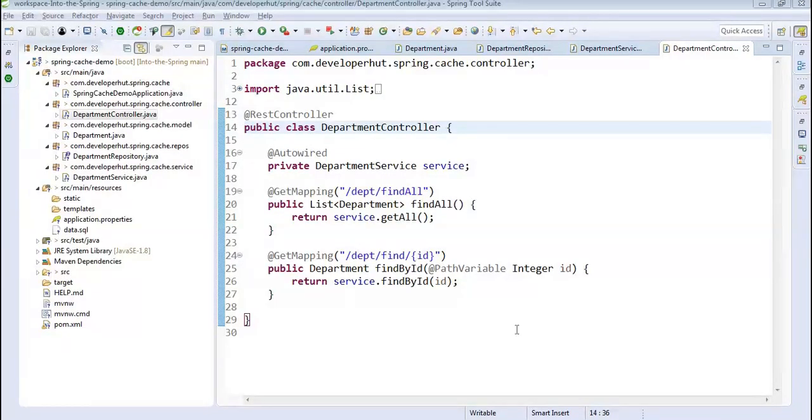So now let's say if you want to use the cache in Spring, there are two very simple steps that you need to do. The first thing is you need to tell Spring that you want to use the cache, and for that we have to use the @EnableCaching annotation. So let's first add this annotation.